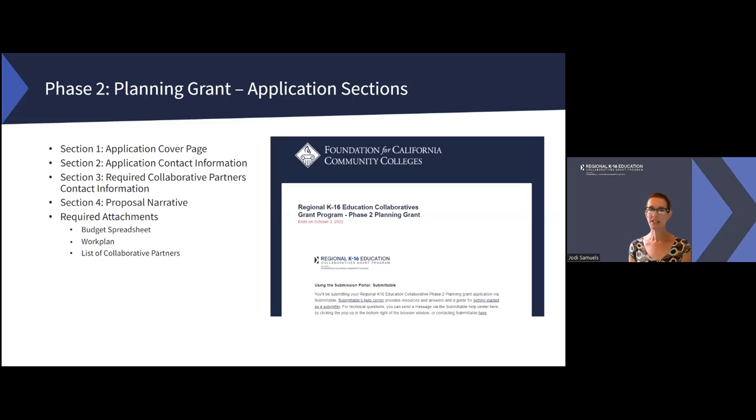Especially for the planning grant and for this 1 year planning period, certainly we anticipate that there could be other partners that will be added throughout the year, but this list of collaborative partners that you submit with your application should be your current list of partners that you are working with to plan this collaborative.